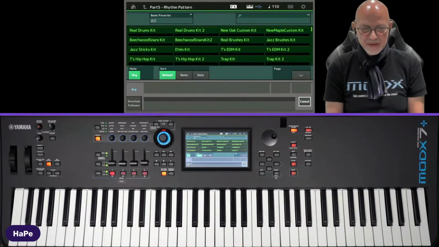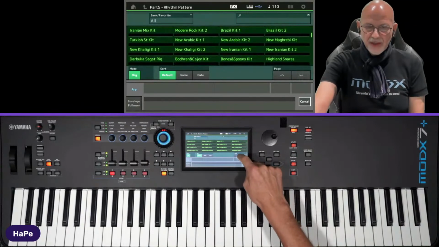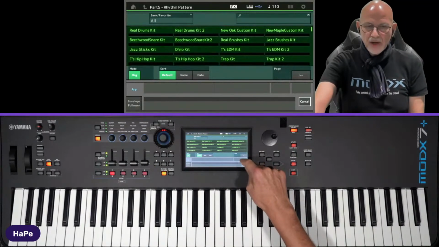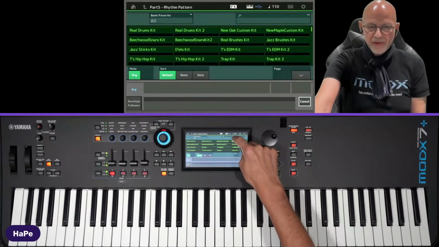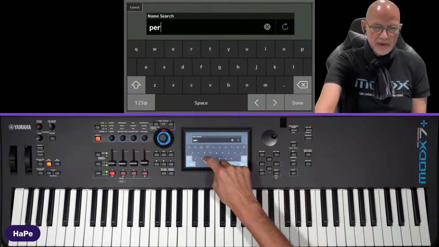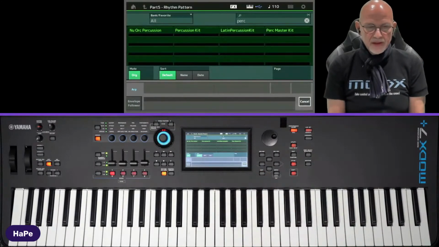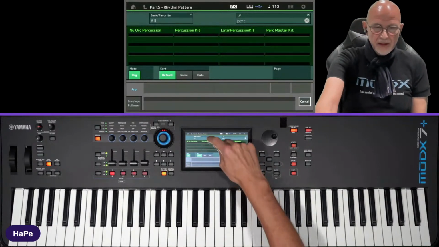Rhythm pattern takes me directly to a specified category search that focuses just on drum and percussion performances. As you can see here, a lot of drum kits, so I can go through all the pages and choose whatever I like to. But I want to make it quick. I use the search term percussion, so PERC is enough, and then I press done. And then you can see we have four performances that are just percussion, named with percussion.